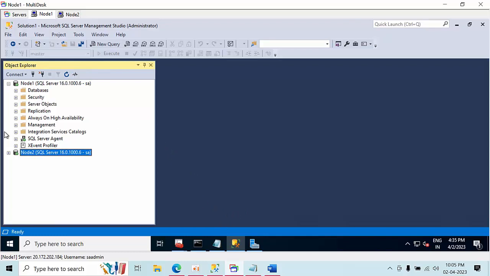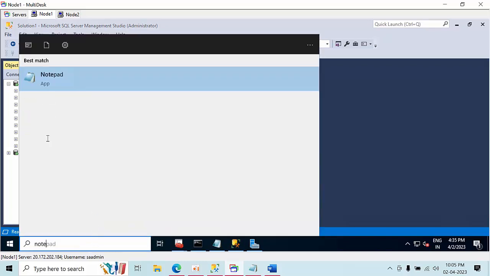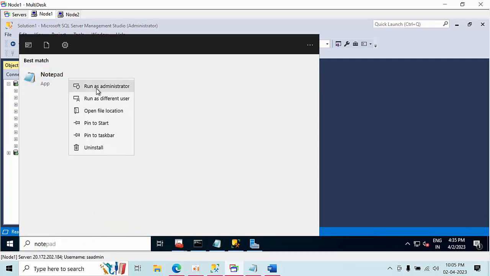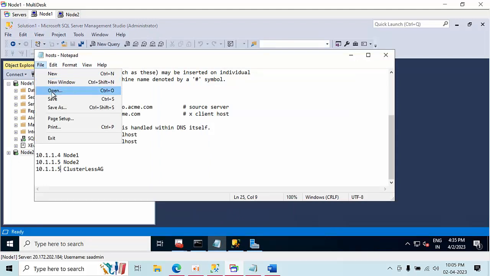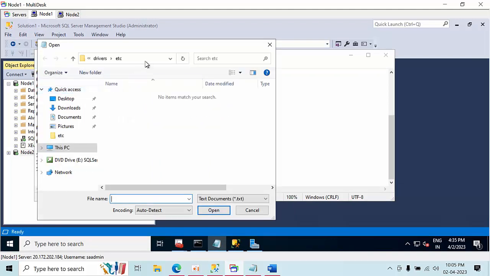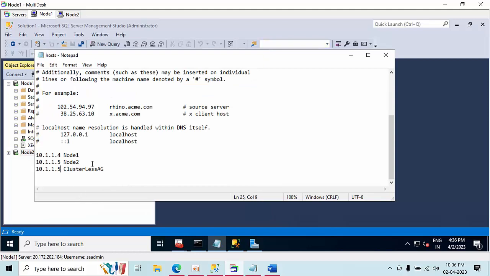Before going to that, open Notepad with Run as administrator mode. Once you open that, right click and click open. You will be directed to this path: Windows System32 drivers etc. So select All files, select the hosts file, and you will open that.